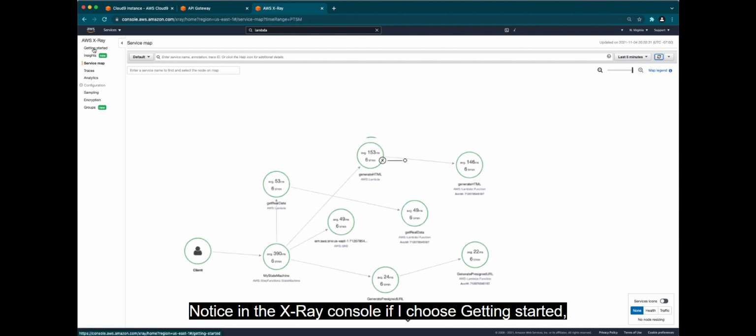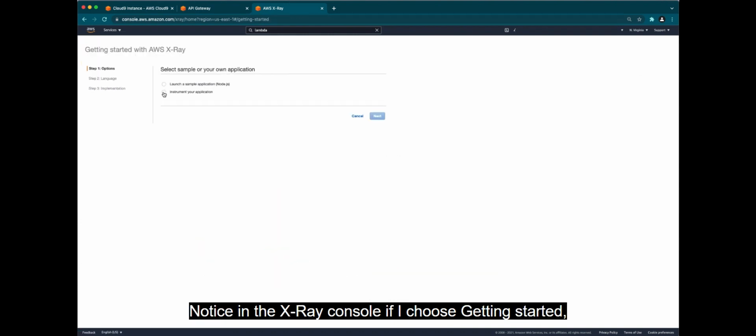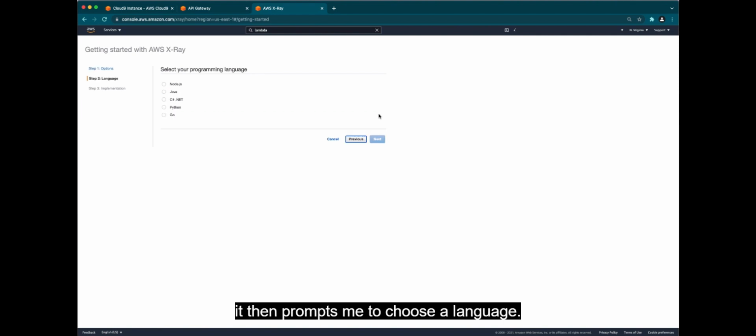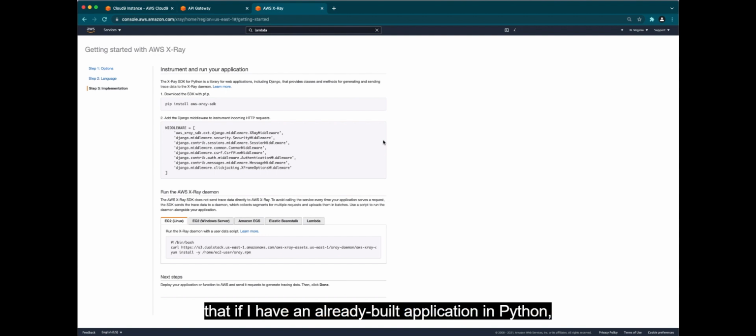I'd like to show you one last thing. Notice in the X-Ray console, if I choose Getting Started, it prompts me to either launch a sample application or instrument my own application. If I choose Instrument My Own App, it then prompts me to choose a language. I'll choose Python, and here you see that if I have an already built application in Python, I could instrument the incoming HTTP requests by using the provided Django middleware code. This screen also provides the commands I could use to download the AWS X-Ray SDK libraries.